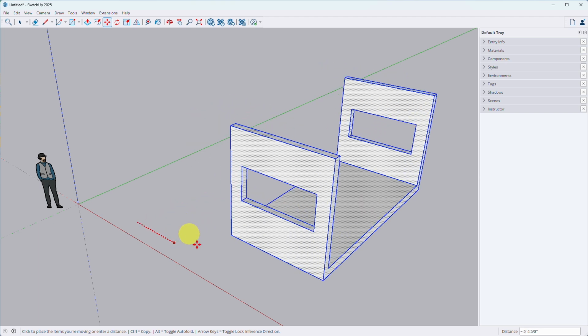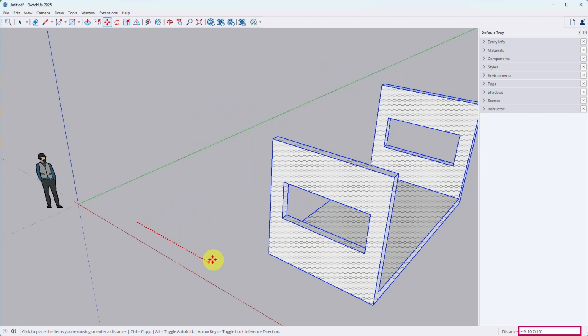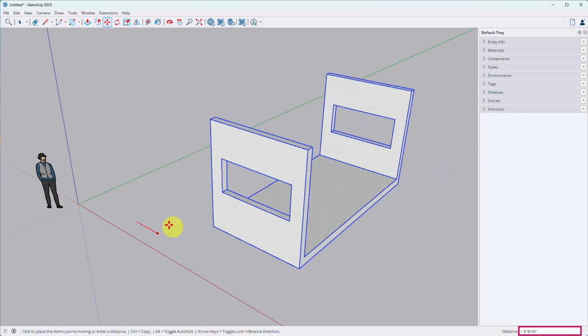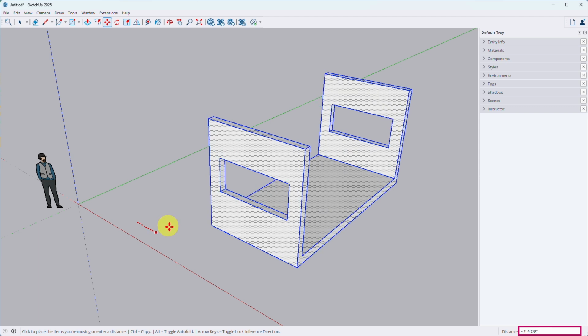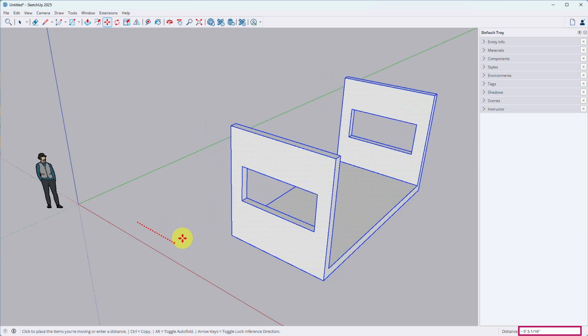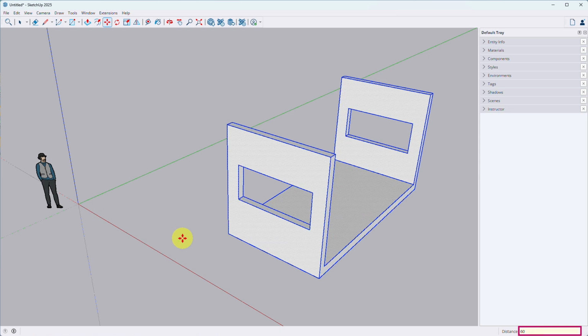As you move the model, notice how the distance is dynamically changing in the measurements box. Once a movement action is started, type in the distance you want to move. In this case, type 60 and press Enter. Then press spacebar to clear the tool.